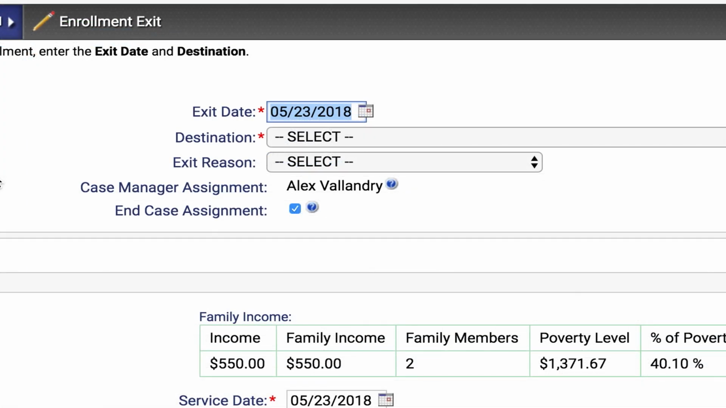The first question is Exit Date. This will always default to today's current date. If you are entering data today for a previous date, please enter the actual exit date. In this instance, we will keep this the current date.